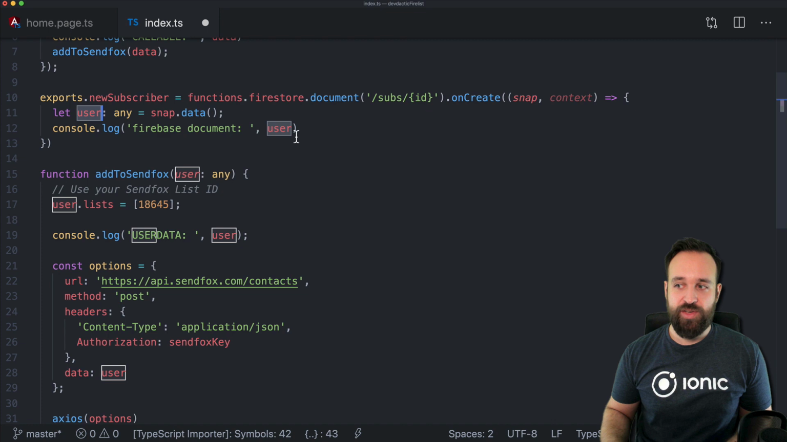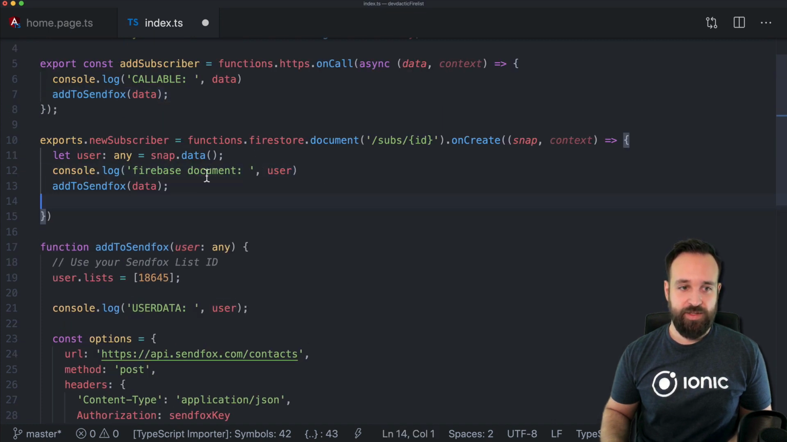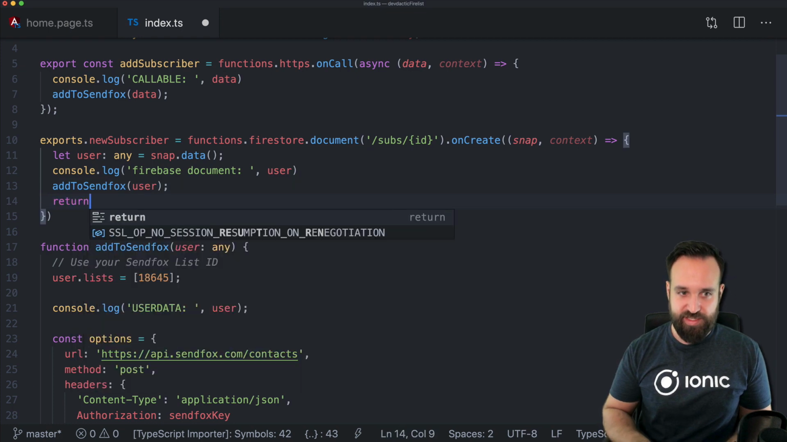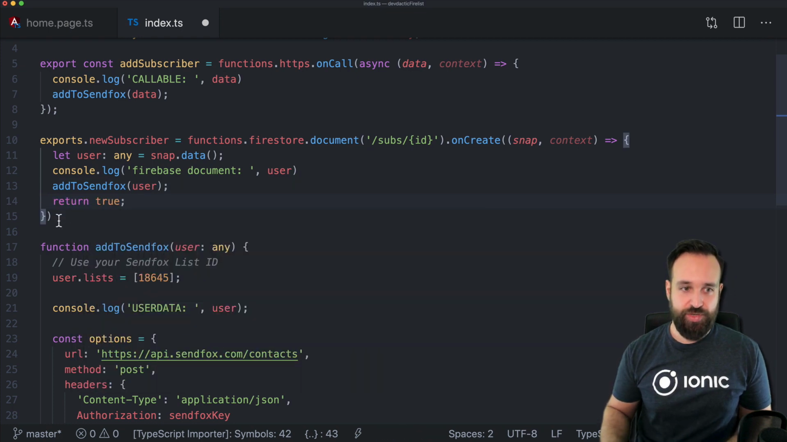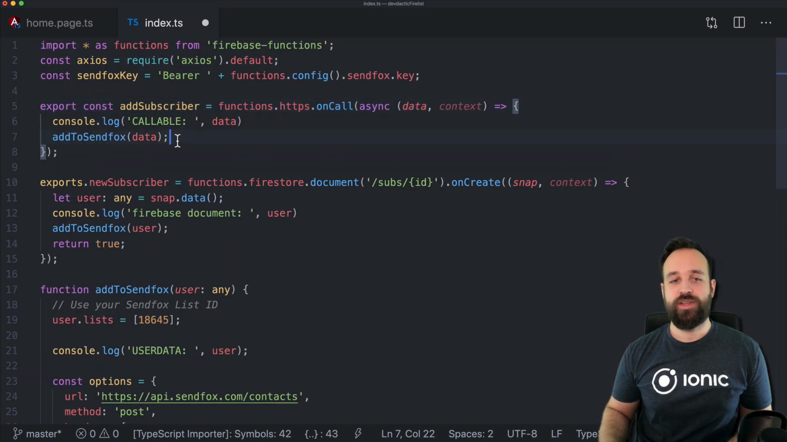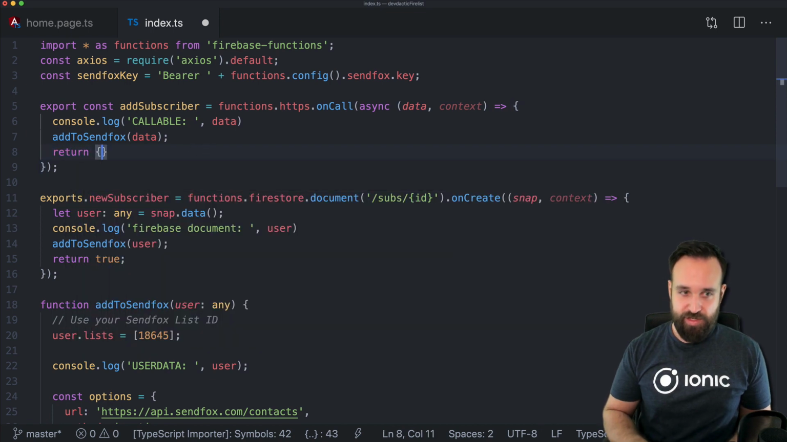So once again, we can simply use our @Sendfox function and this time pass in data. And to make this a success, you should also return true in this function. For our callable function, remember, it's just like an HTTP call. We also can return whatever we want to do. And we will just return message, you are now subscribed through a callable function.